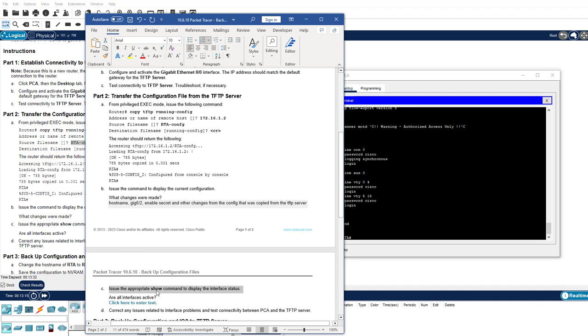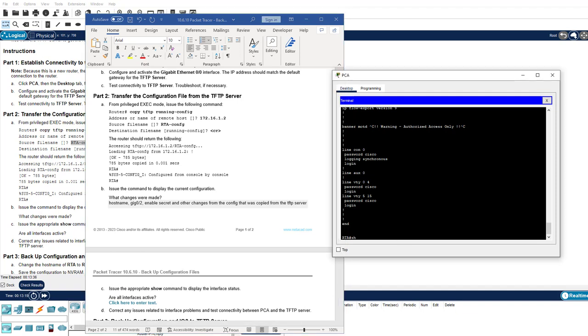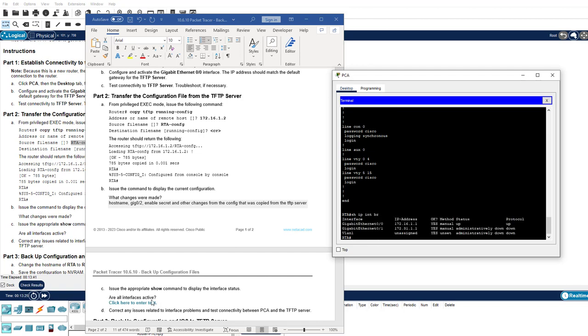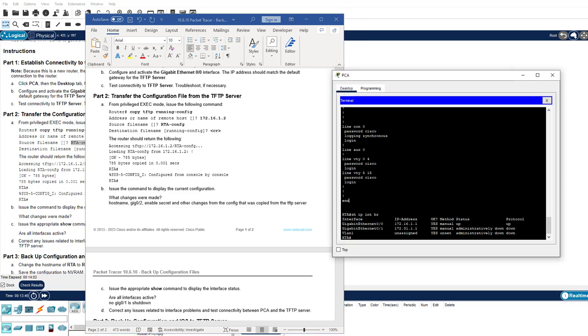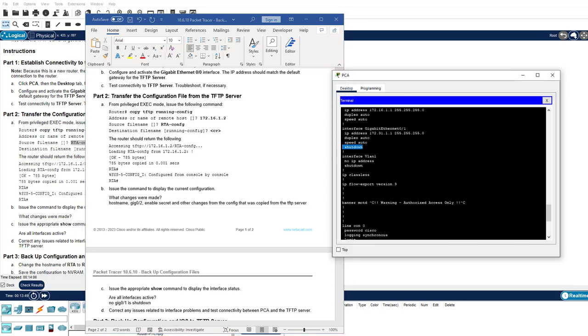Next, issue the appropriate show command to display the interface status. A good one for that would be show IP interface brief. Are all interfaces active is the next question to fill in the document. And the answer is no. Gig 0/1 is administratively disabled. Or you could say shut down, because we saw the shutdown command in the running config.